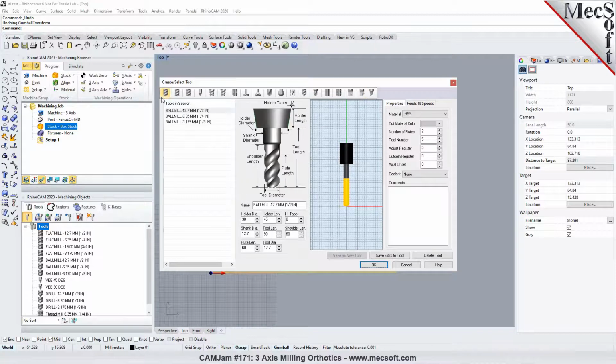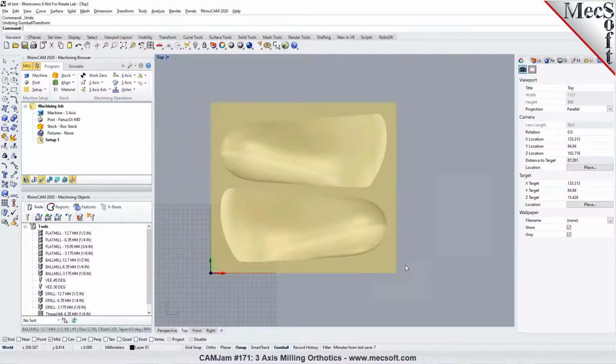Typically for parts like these, you'd either want to begin with a flat mill for roughing, and then a ball mill for finishing. If the material you're cutting is going to be fairly soft, like foam or something like that, you can go directly to a finishing process. You don't even need to do a roughing process.